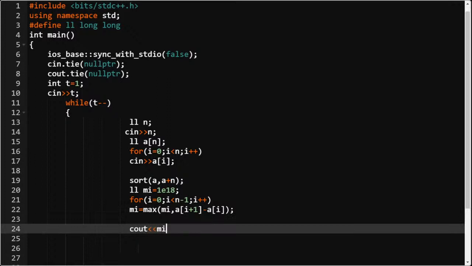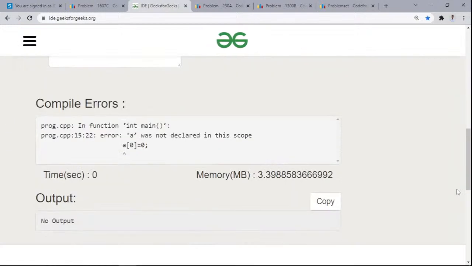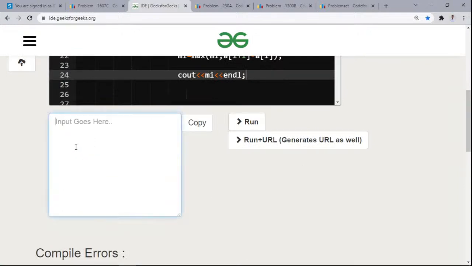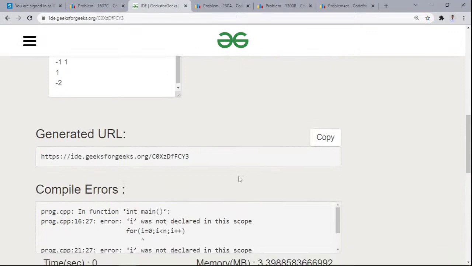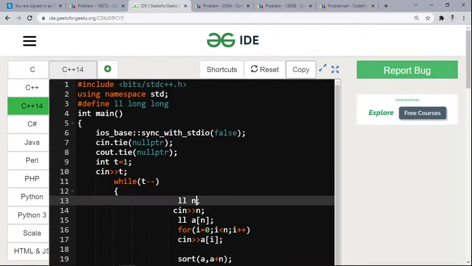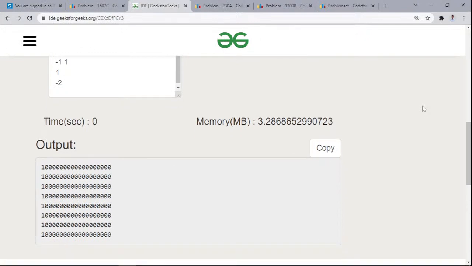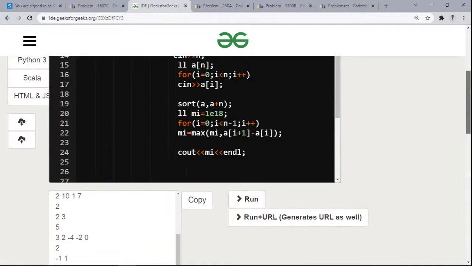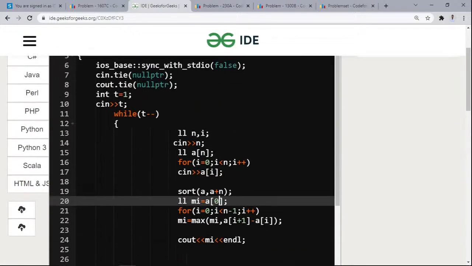Now let me quickly print out mi and see what we will get on the sample test cases. Let's see whether it works or not. Okay, i wasn't declared. Let me declare i as well. Let's see now what is the verdict for this problem. The answer that I am getting, oh, maximum, right? So I should have initialized it to 0, or maybe I should initialize it to a of 0. Since I have to find the maximum, I should initialize it to the first number. So you can see that I am getting the desired output, I think.